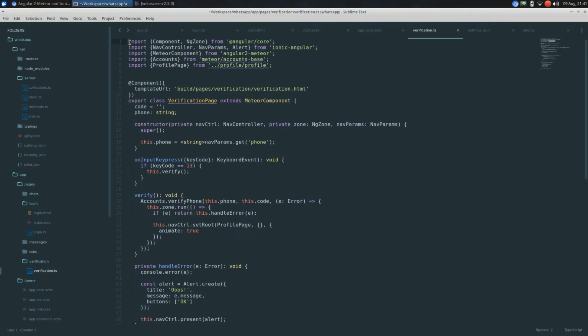We're going to get the phone number using the navigation parameter service, and we'll have an input for the verification code. Once it has been entered, we're going to verify it using the verify phone method provided to us by Accounts API. If it has been successfully verified, we're going to be promoted to the profile page, and if not, an error dialog is going to show up.